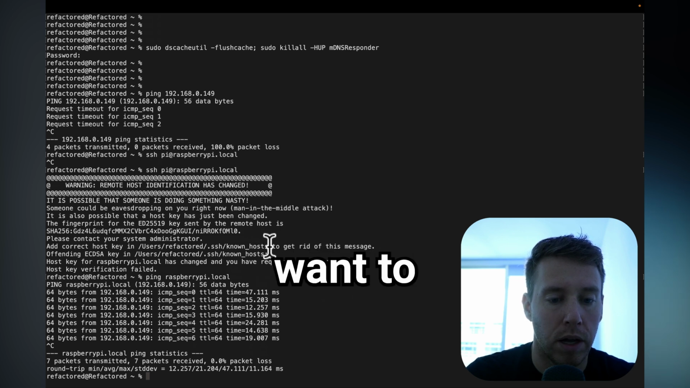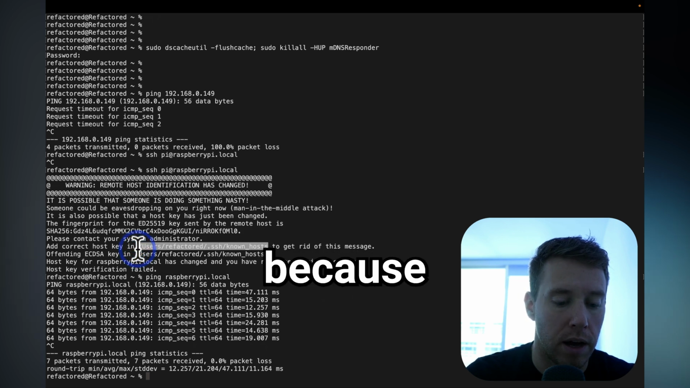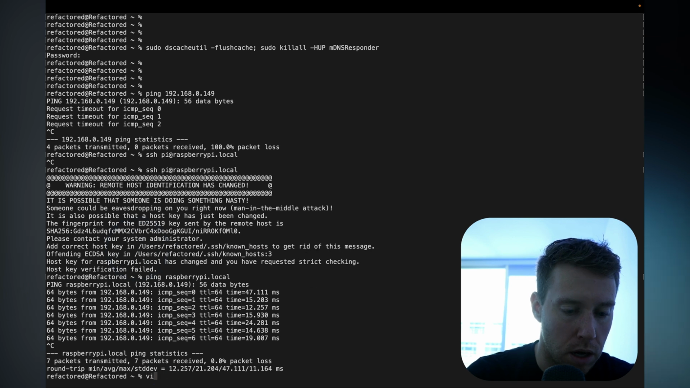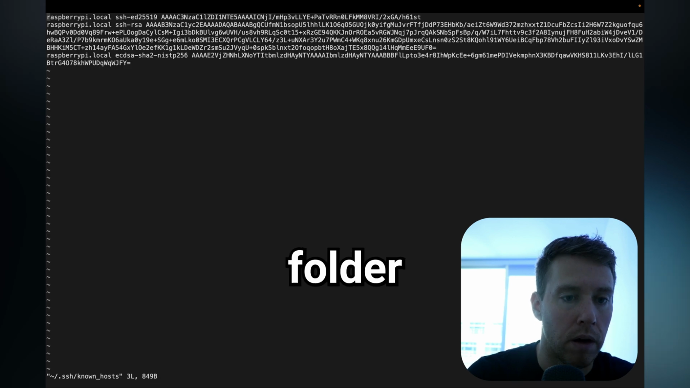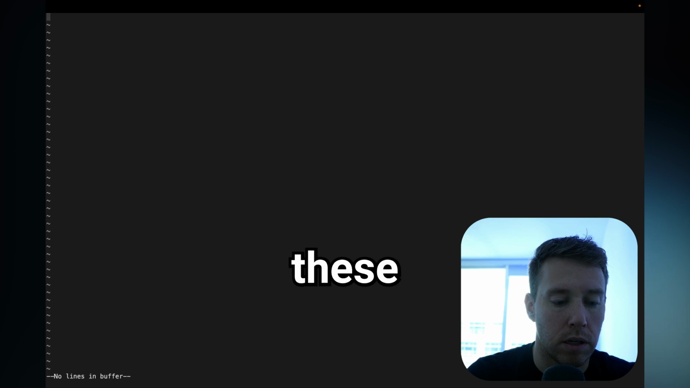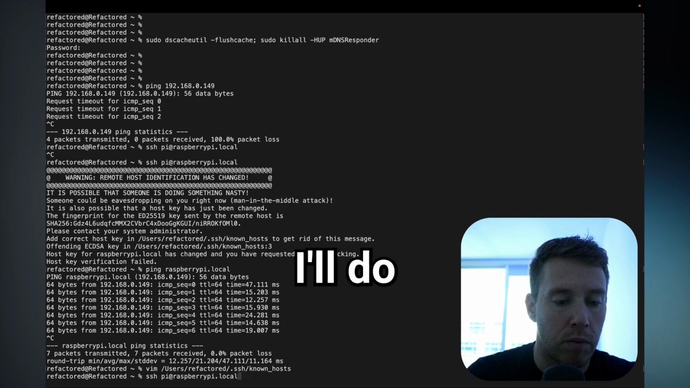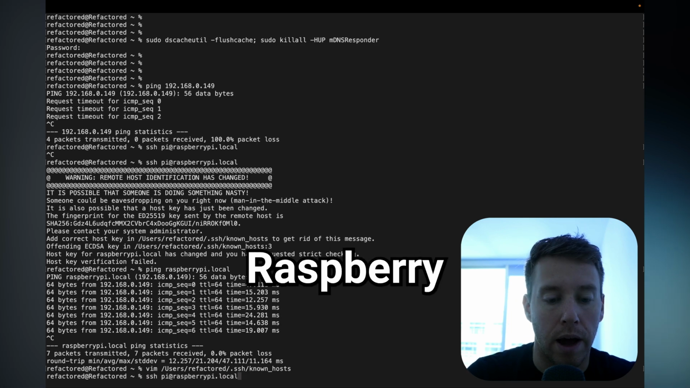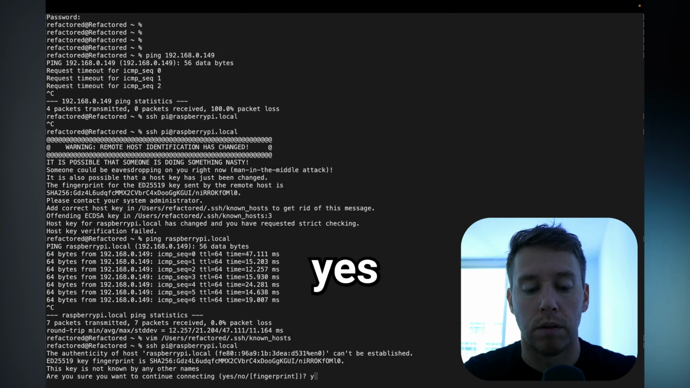But before I do that, I want to clear out all the known hosts I have because they are going to clash. So I'm going to open this file in vim, delete all these entries, and save that. Then I'll SSH pi@raspberrypi.local. And we're going to type yes for a new fingerprint.